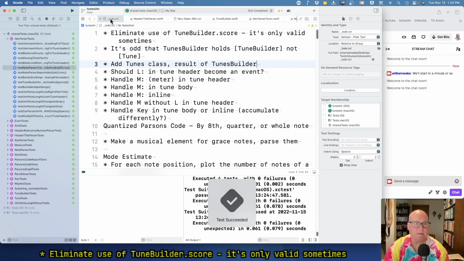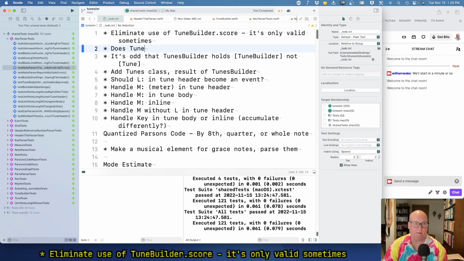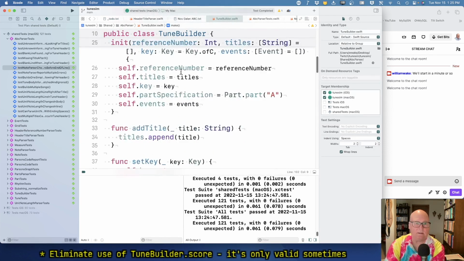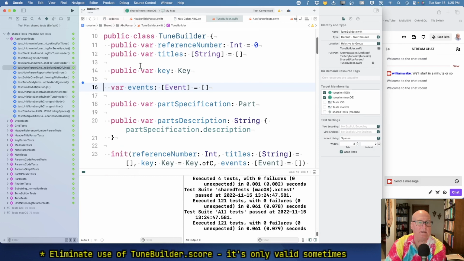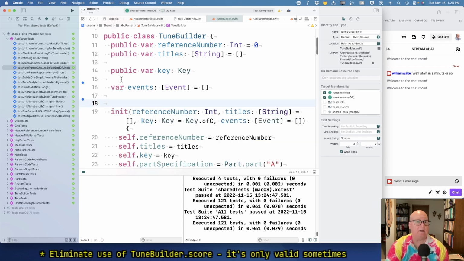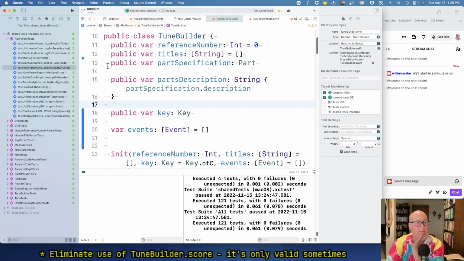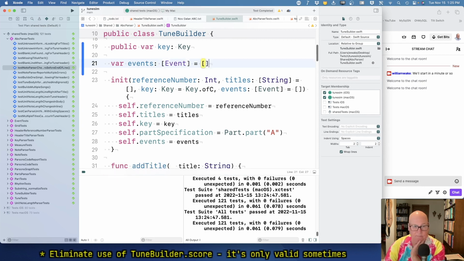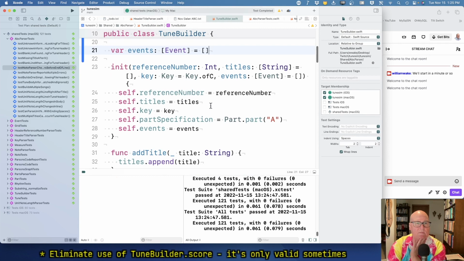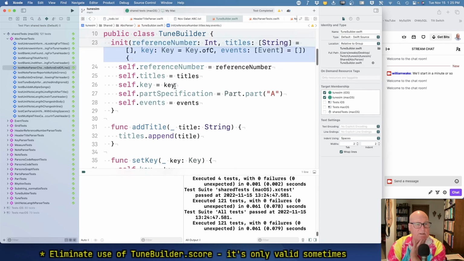Let's make a question. Does TuneBuilder need to be equatable? Because I don't know that it does. Or maybe it does in a test, but I feel like it's not normally needed. Okay, let's go back. Tune is out of here. Reference number, titles, key, that's all stuff we're gathering. Events are stuff we're gathering. Part specification is stuff we're gathering. Parts description, I don't know if anybody uses. Gosh, this is suspicious to me.